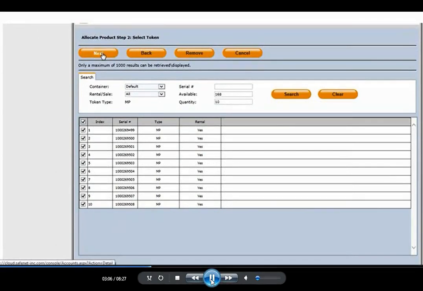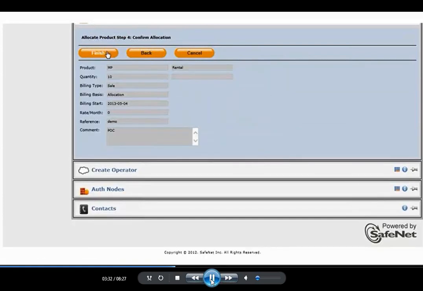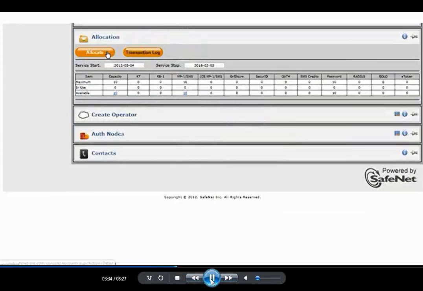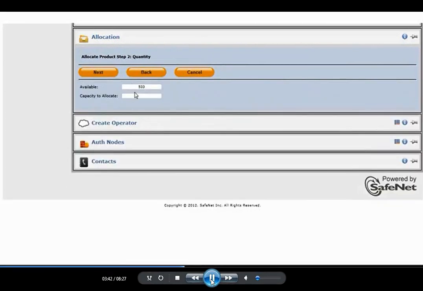I now have the ability to define my billing references. So I can choose what the billing basis is, and I can choose what the rate of those tokens and capacity is. I can define a reference, and I can also put in some comments regarding this. You can see we also have the ability to define if they're a warranty replacement or evaluation. We now confirm, and we can see that we now have 10 capacity and 10 tokens inside the account.